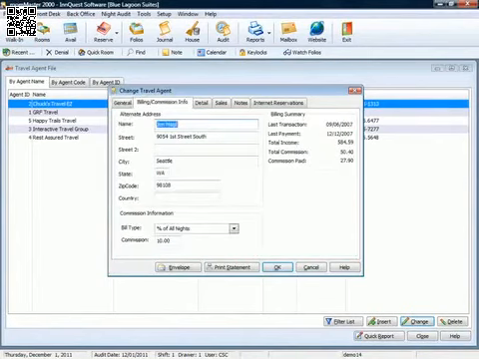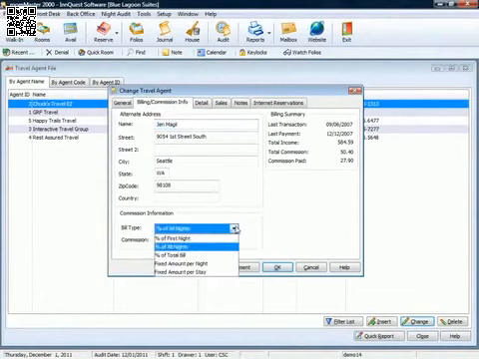The Billing Commission tab allows you to enter an alternate address, again similar to City Ledger, to send commissions. Set the commission parameters by clicking on the drop-down box for bill type. Percentage of all nights is the default and means the travel agent gets a percentage of all the room revenue charged to the guest they booked. Percentage of first night means they get a percentage of the first night's revenue, and percentage of total bill means they get a percentage of all the guest charges, including incidentals.